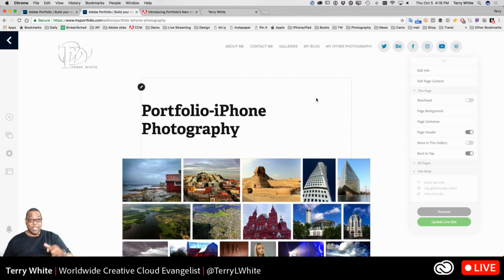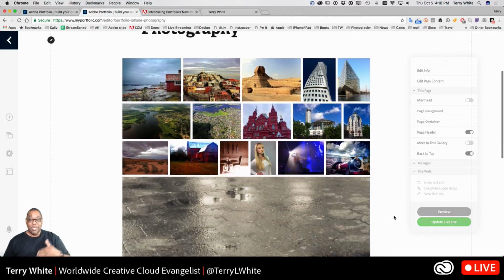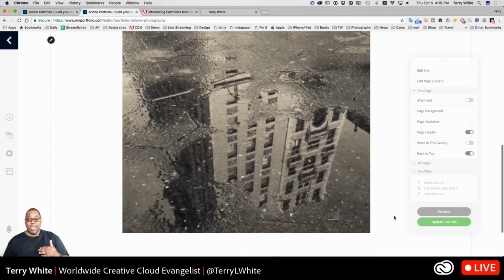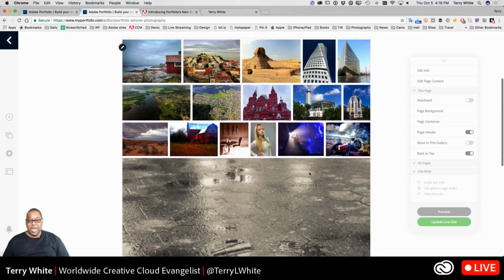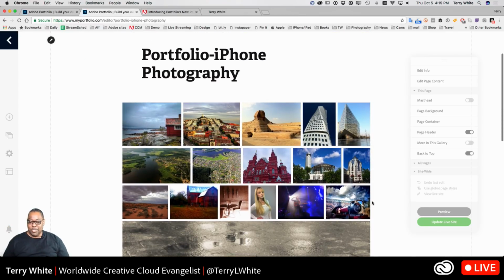Now, if you're looking at this page and saying, well, Terry, hey, I'm not seeing your new iPhone photography, it's because until you hit the update button, the site has not gone live yet. So I'm making these changes locally. I'm previewing, testing, making sure it looks the way I want it to look. And I like how it made, because I made the container bigger, that last image was on a row by itself and therefore got full-size treatment.